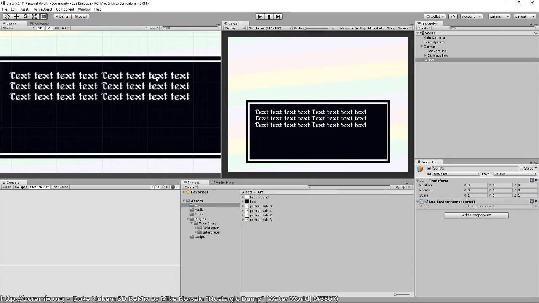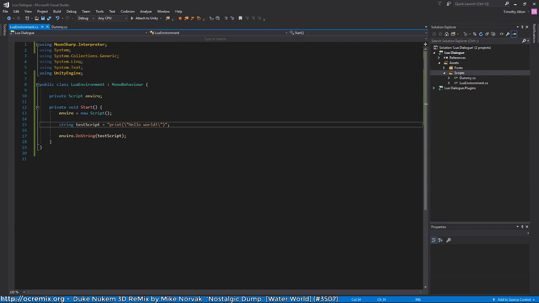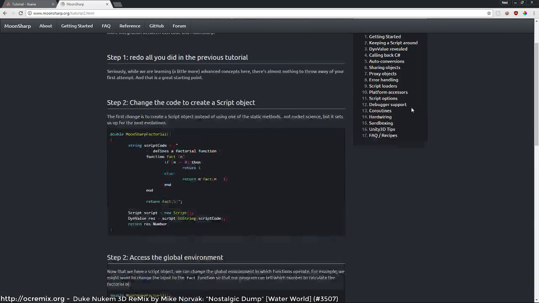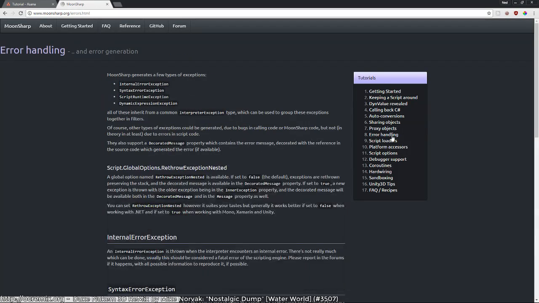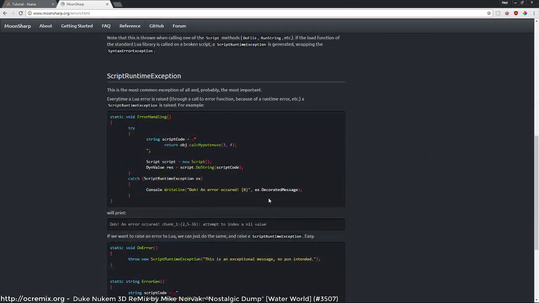Now when I run this or play this scene, oh, nothing happens. That's a little strange. I thought that it would. Okay, I guess Moonsharp has a handler that helps you not get exceptions. Let me look at exception handling. Okay, error handling. Yeah, I would definitely throw something if something happened.